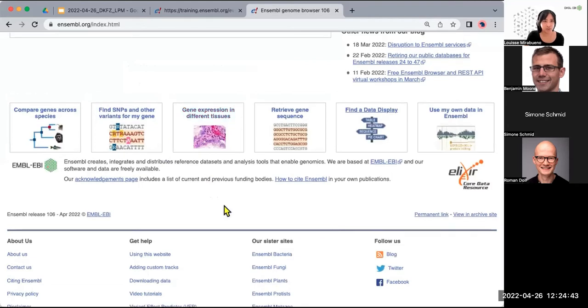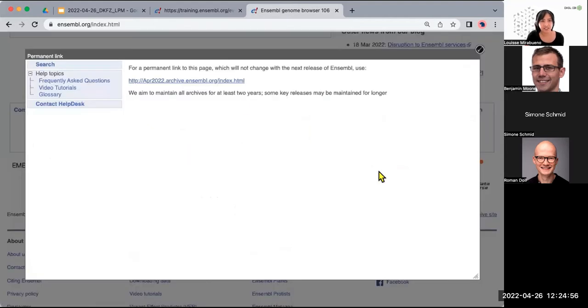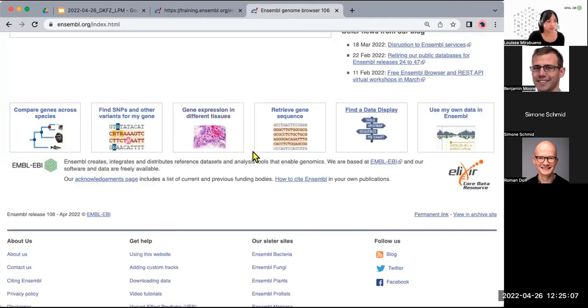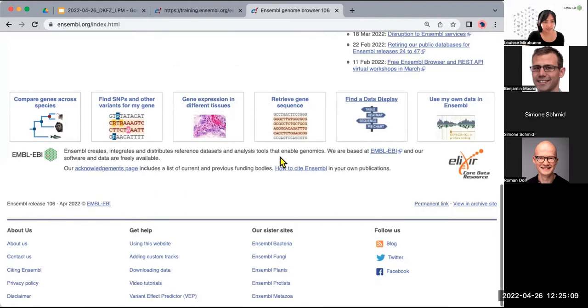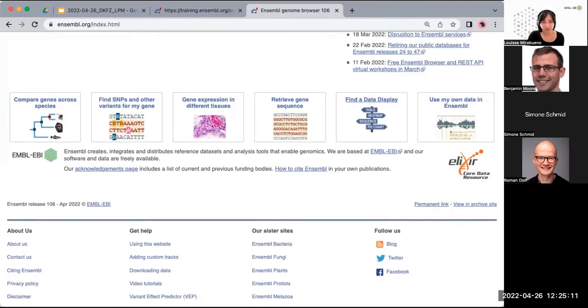If you wanted to share a particular page on Ensembl with your colleagues, you can click the permanent link button here on the right-hand side. That'll just give you a static link for the current release that you're on. And then at the bottom of the page, we have some more links.